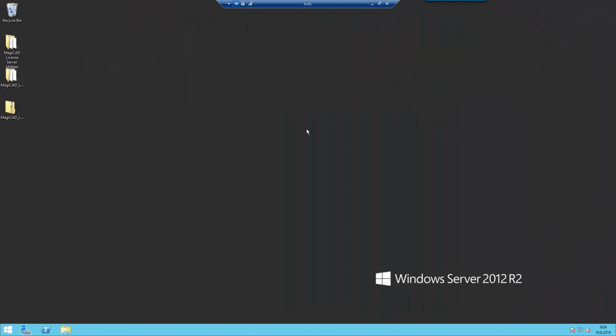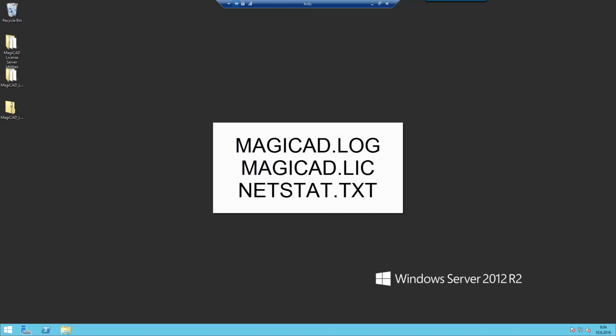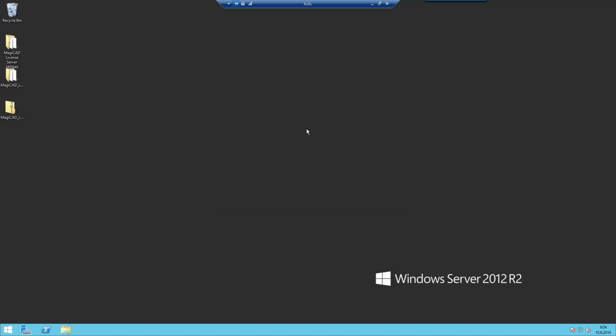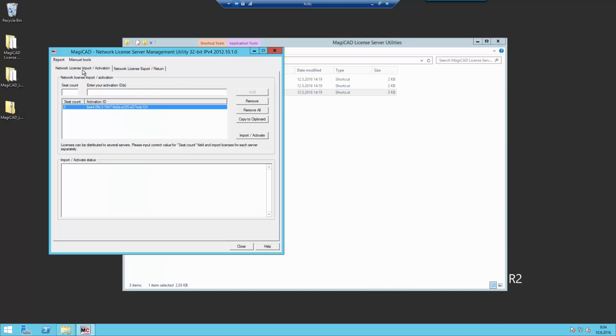When contacting MagiCAD support, it always helps if you send us your MagiCAD.log, MagiCAD.lic, and the netstat.txt if you've created one. You should also send a technical report from both the server and the workstation. These reports can be created on either the Network License Management utility as shown here, or from the License Management utility by opening the tool and selecting Report, Save Technical Report.